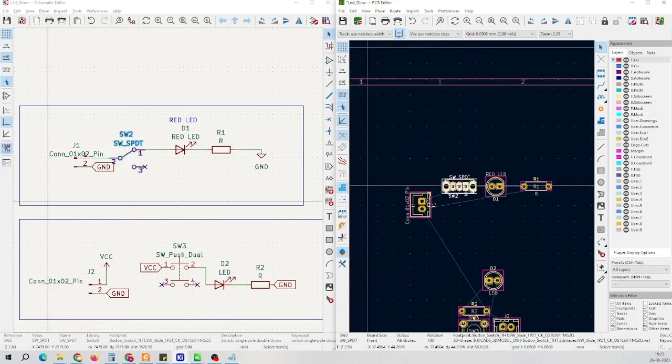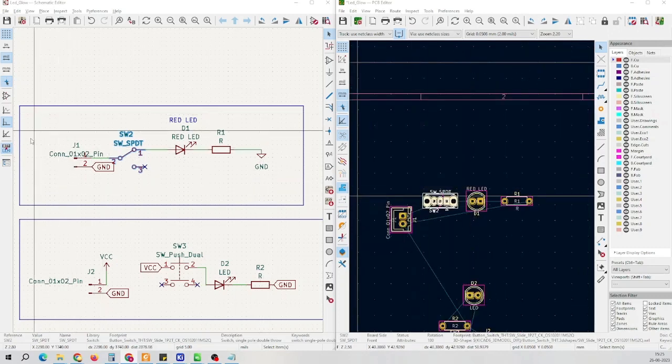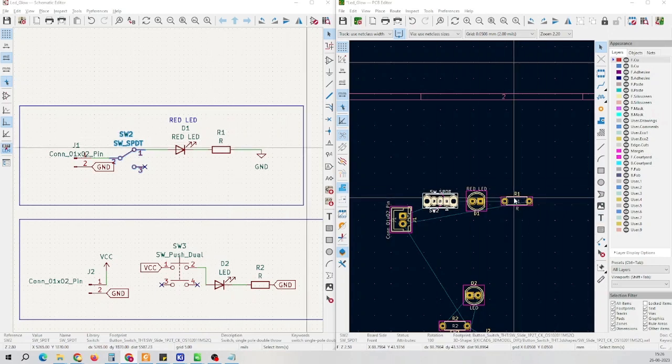So we have placed the components in such a manner that we are following the schematic only, that on the left side there is a connector, then there is a SPDT switch, then there is red LED, then there is a resistance, and then the circuit is completed.